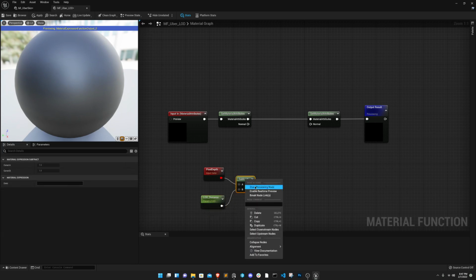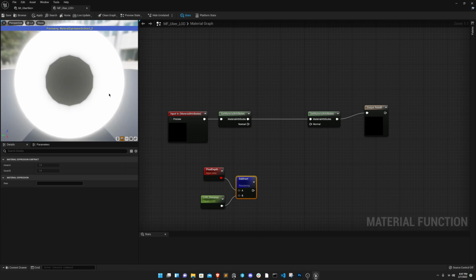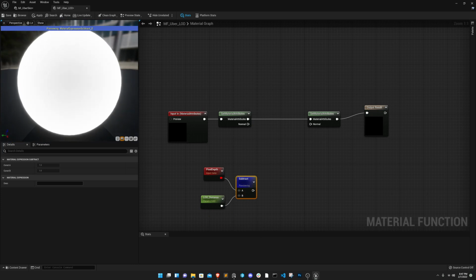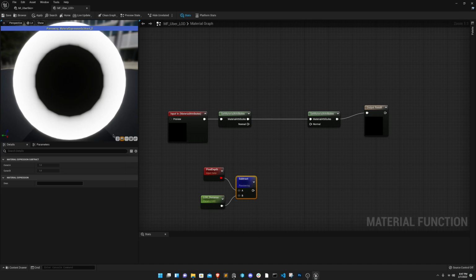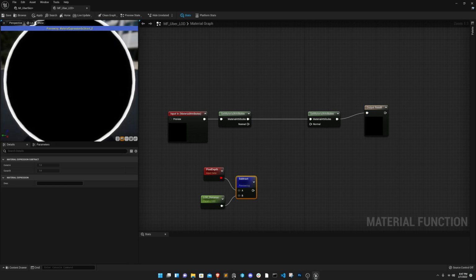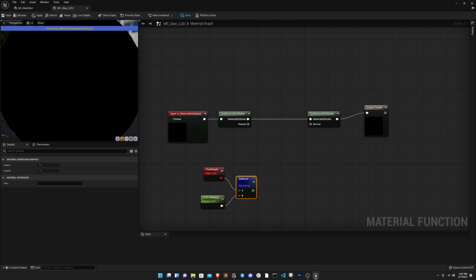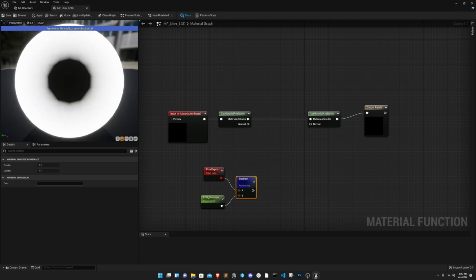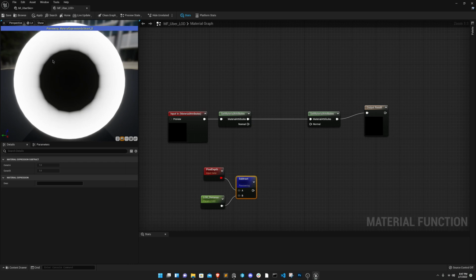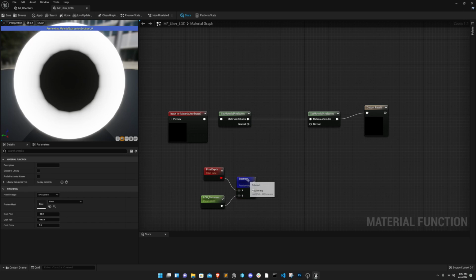So let's go ahead and see what that's doing. As you can see, if we zoom in, once it hits that 100 units away, it starts turning into a black mask. So we're going to use that to control the normal amount. But as you can see right now, we have kind of a hard edge going around it, so we want to soften that up.